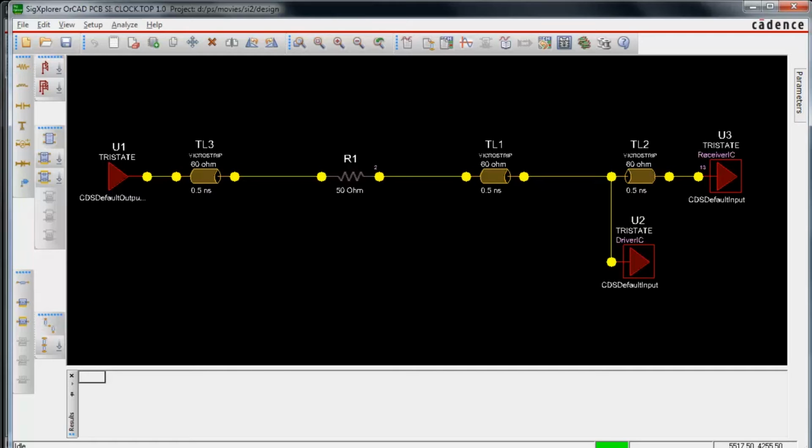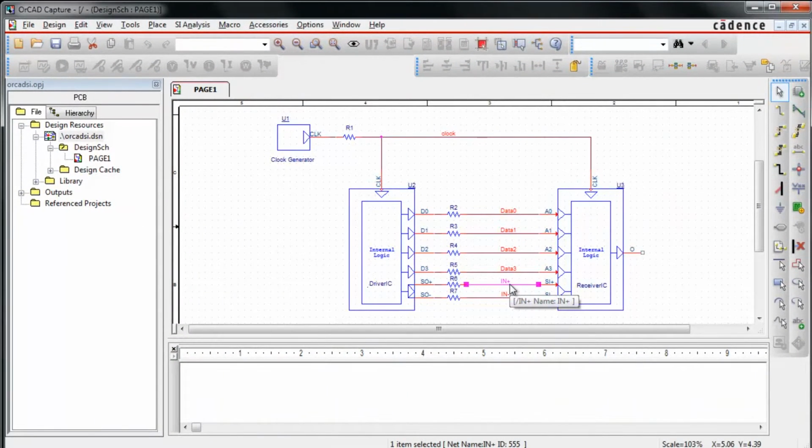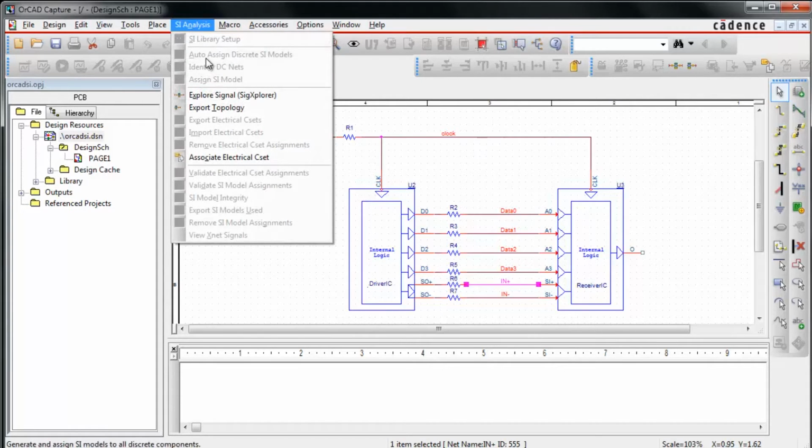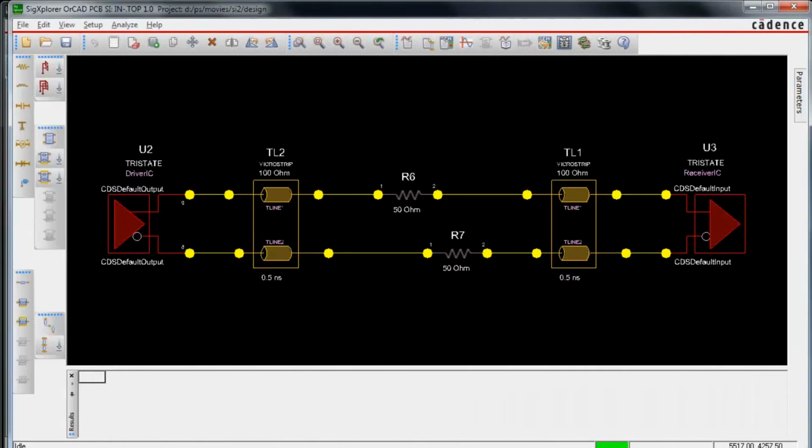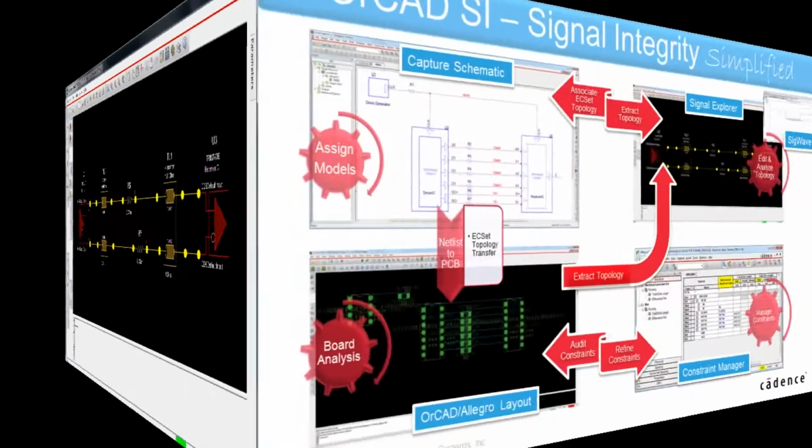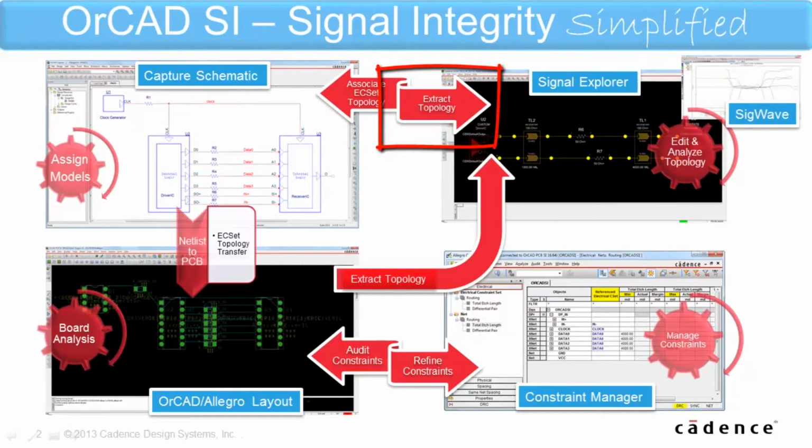Upon extraction, the extracted electrical topology is loaded into the Signal Explorer tool automatically, ready for simulation, optimization, and constraint definition. The same process will extract an electrical topology from any net on the schematic, including differential pairs. The topology extraction process exports differential signals along with the driver and receiver buffers. Once extracted, the net topology can be simulated and analyzed for signal integrity issues and constrained for first pass success.